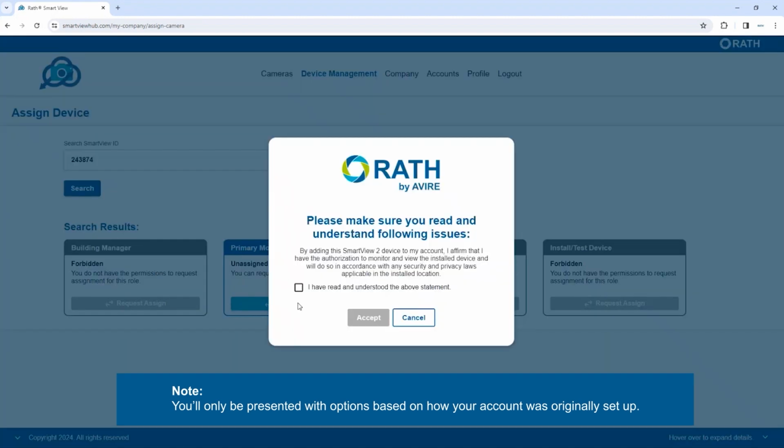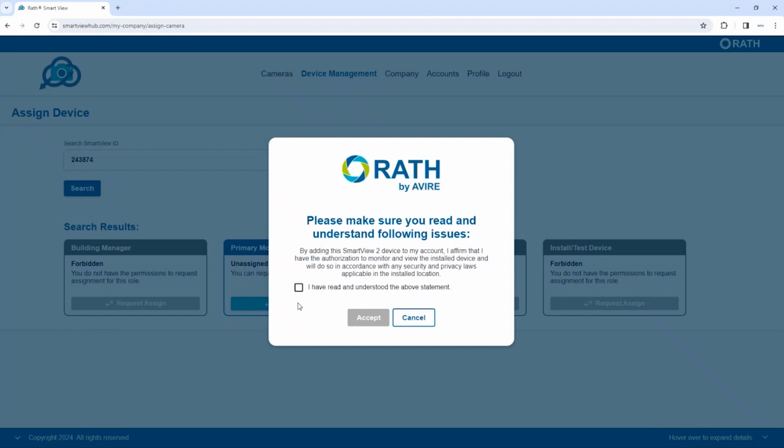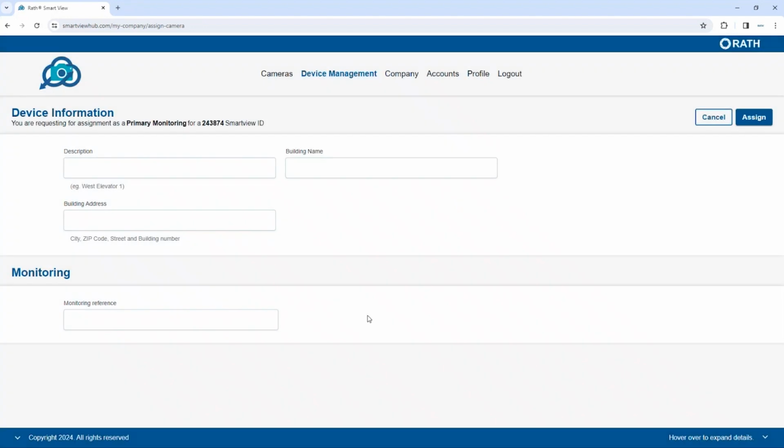So we select our option, and we're prompted to acknowledge that we have the authorization to add the device to our account and that you'll follow the user and privacy policies. You will also agree that adding the unit to the account will carry a $9.99 per month licensing cost. To complete the device and camera setup, we enter the device information on this next screen: the building name, the address, and a description of the elevator. This can be modified later as well if needed. It is also helpful to identify the monitoring entity if you're having a third party do it for you.